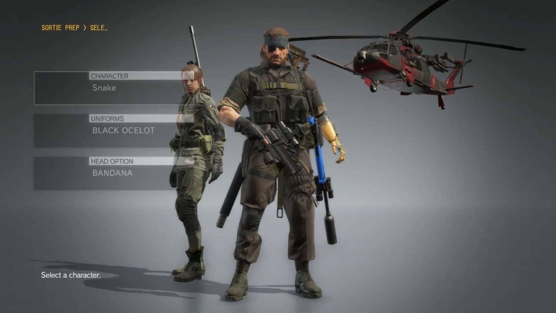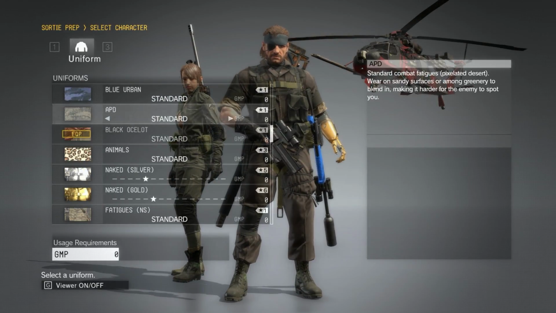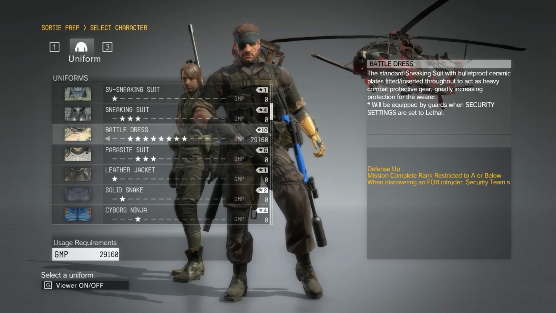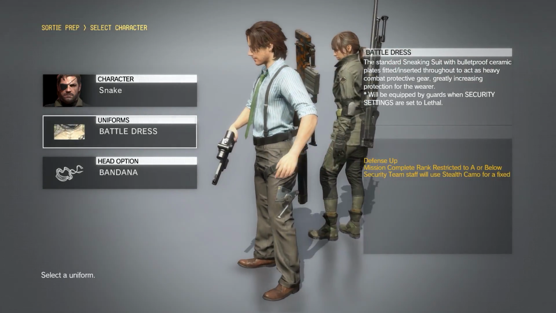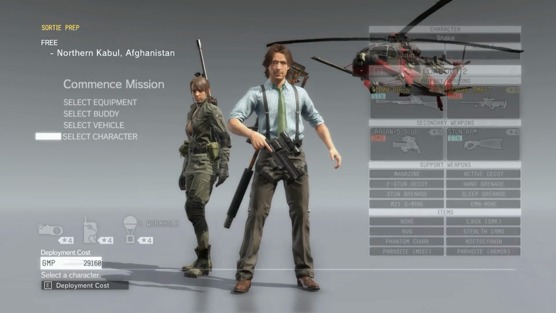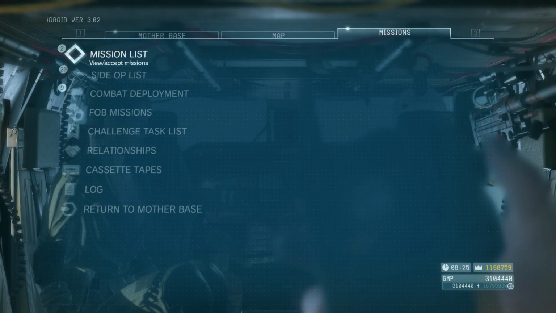Alright, so if we select our character and choose the battle dress as our outfit, we have Huey. Also with perfect first person.